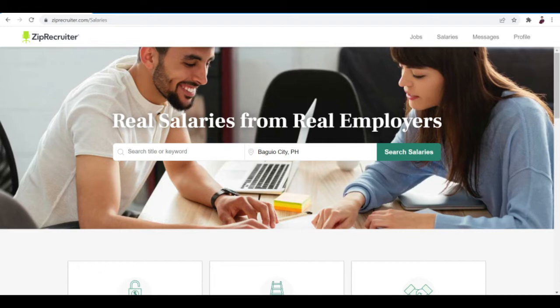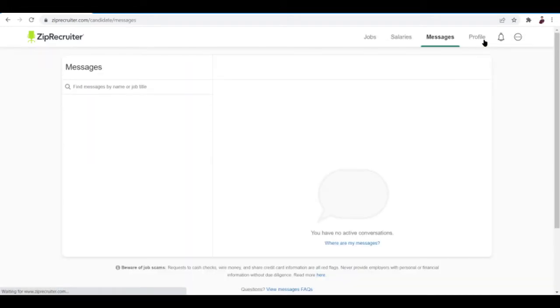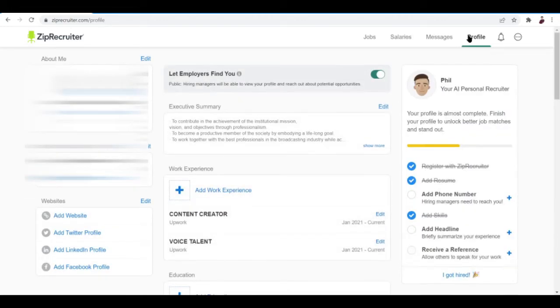And next one, we also have messages. This is going to be where your messages with your potential employers are. This is where you create your messages and you manage your messages with your clients. Your profile is an important part of your ZipRecruiter app because this is essentially what your clients will see. This is where you'll provide your clients with information about what you do. This is where you prove that you deserve a spot in their organization.